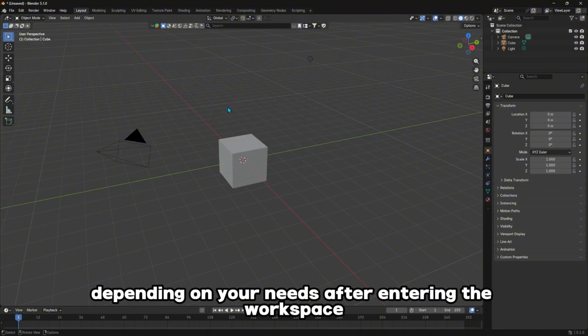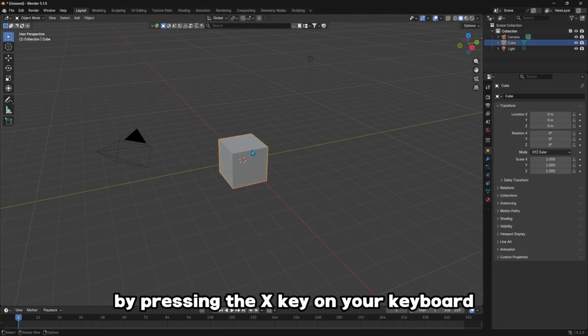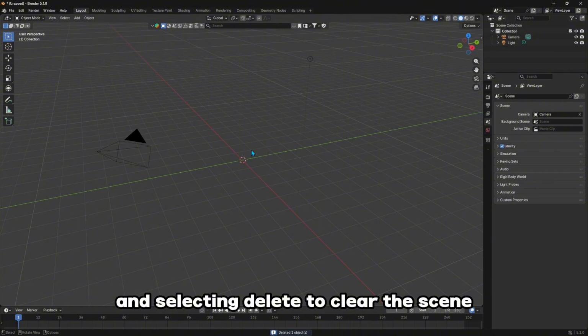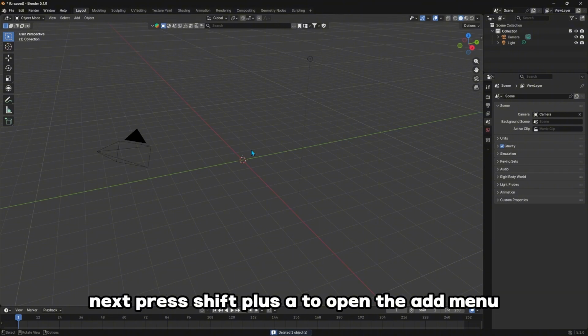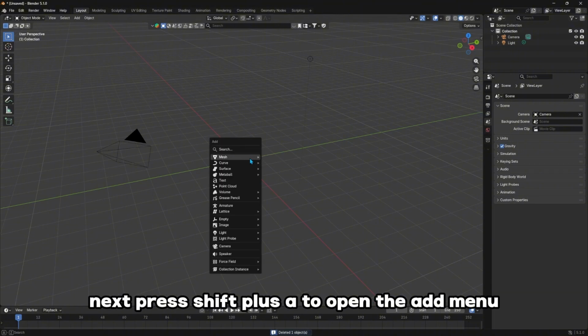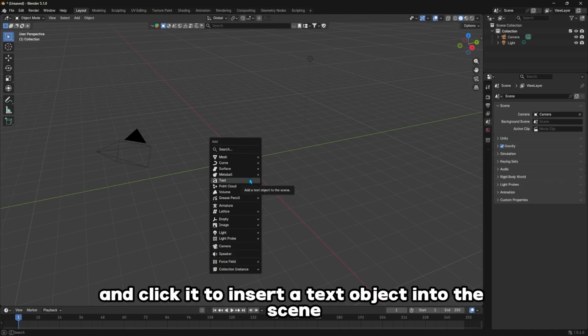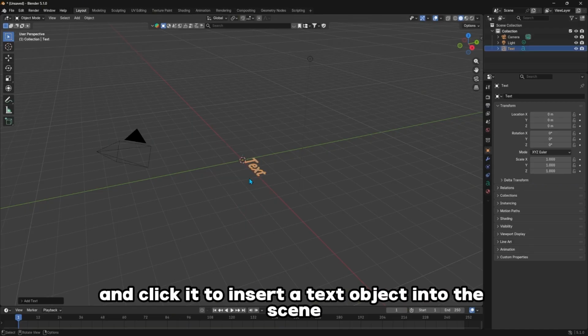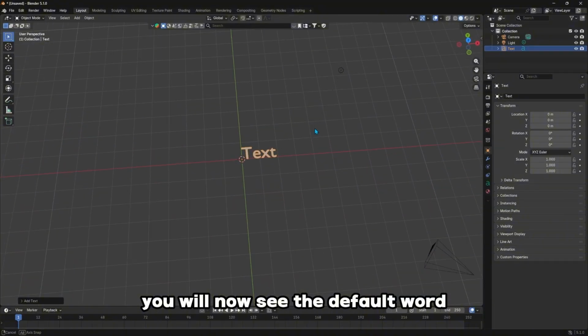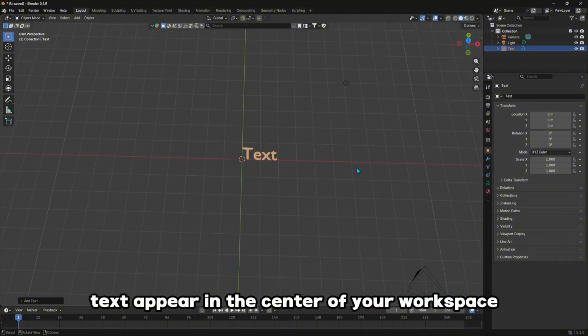After entering the workspace, delete the default cube by pressing the X key on your keyboard and selecting Delete to clear the scene. Next, press Shift+A to open the Add menu. Hover over the text option and click it to insert a text object into the scene. You will now see the default word text appear in the center of your workspace.